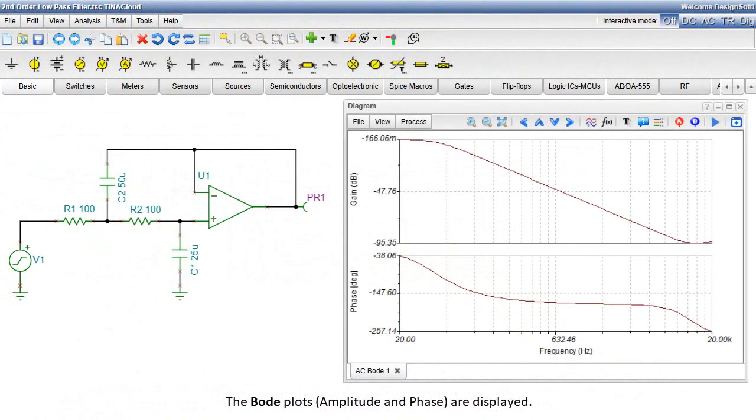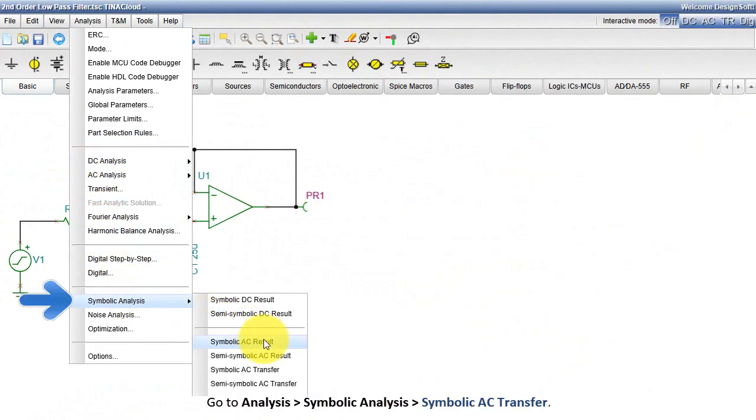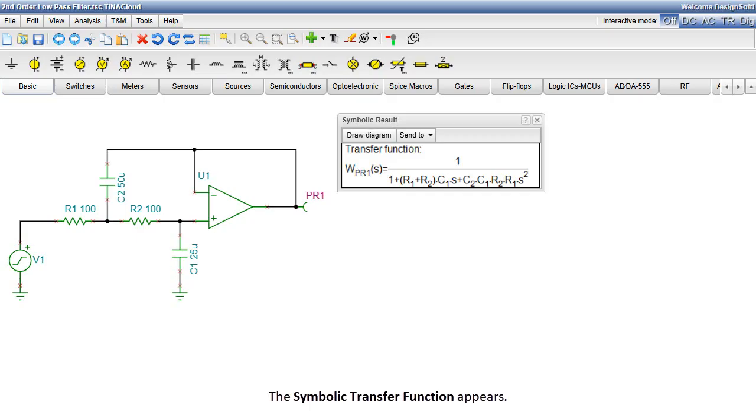The Bode plots, amplitude and phase are displayed. Now close the diagram and generate the formula. Go to Analysis, Symbolic Analysis, Symbolic AC Transfer. The symbolic transfer function appears.